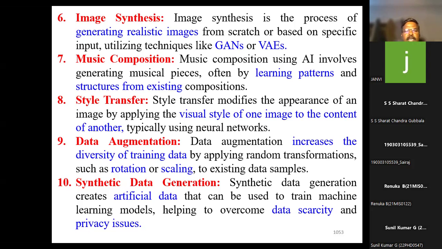composition. Then the eighth concept is style transfer. Style transfer modifies the appearance of an image by applying the visual style of one image to the content of another image. See, I can apply my face to another face image. Typically, it uses neural network concepts like again CNN, RNN, LSTM, etc.